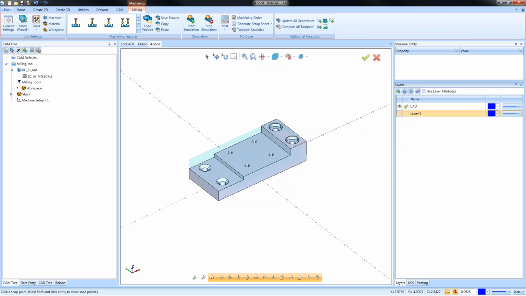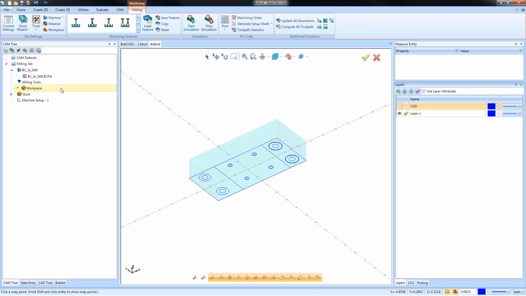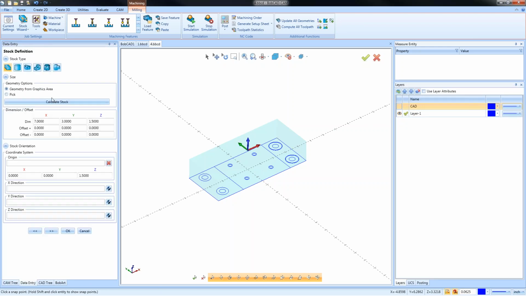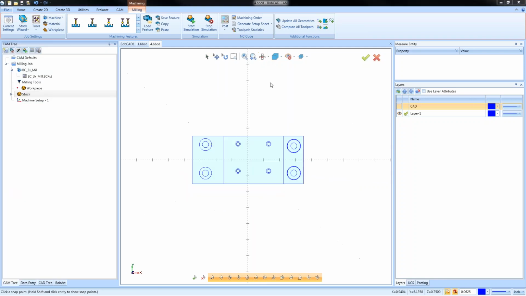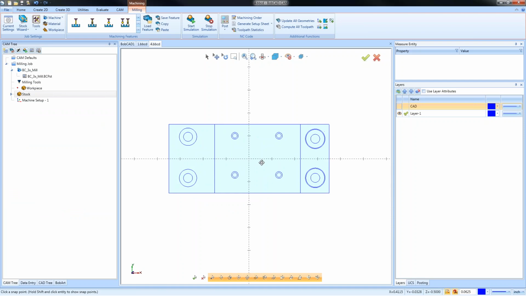What I'm going to do is actually turn off the solid model now. Okay. I'm going to rerun the stock wizard just based off of our wireframe here. Okay. I'm going to come in and set my 0 again at a different location. All right. So not everybody works with solid models. If you're working with wireframe, you can work with wireframe just the same as you can work with solids.